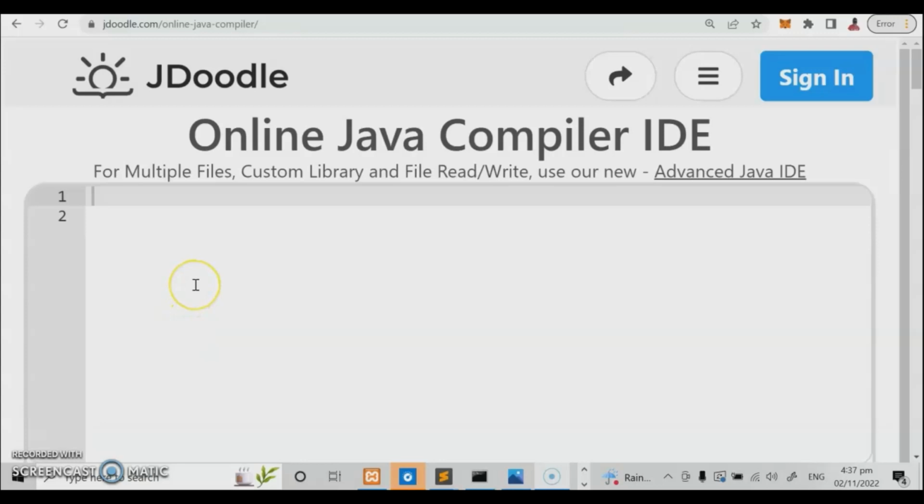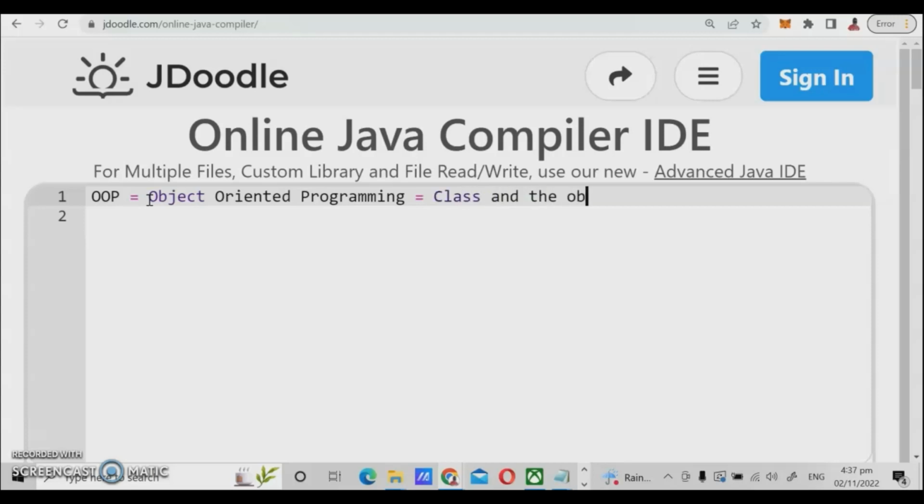Most of the students are asking me how to write an OOP program. So we're using the OOP program. What is OOP? That stands for Object Oriented Programming. Therefore, we are more on defining the class and the objects. So let us write code for the OOP program.